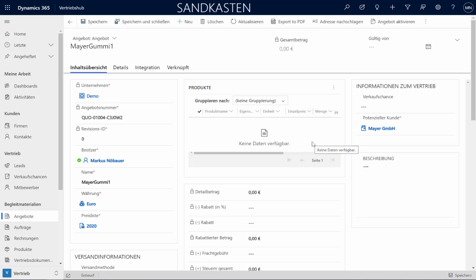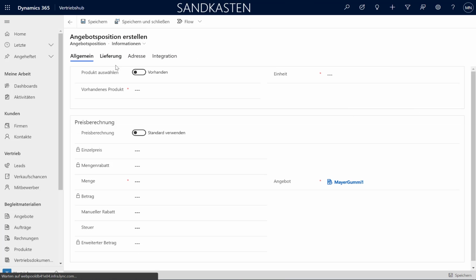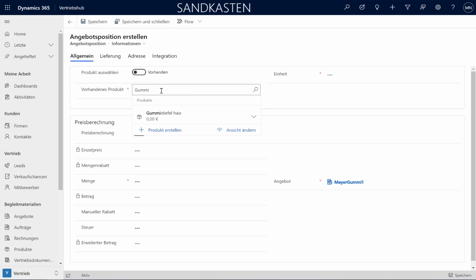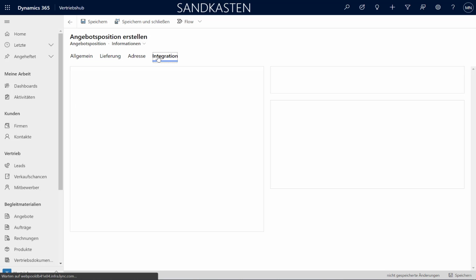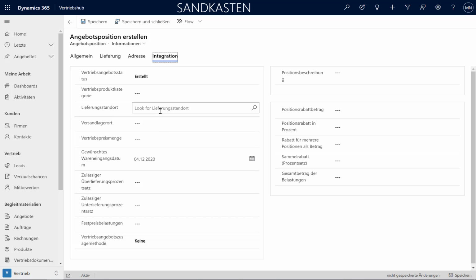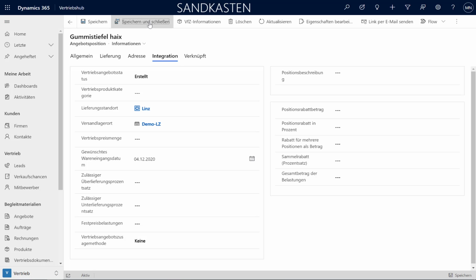And now what I'm going to do, I'm adding lines to this quotation. So from products here, plus sign, add a product. And I'm looking for the product. And I want to give it a special price, 25 euros. And from the integration here, we have to define the site and the warehouse. This comes again from the Dynamics 365 Finance side. So this comes from Linz, and the inventory location is also Linz. Now let's save and close this quote.